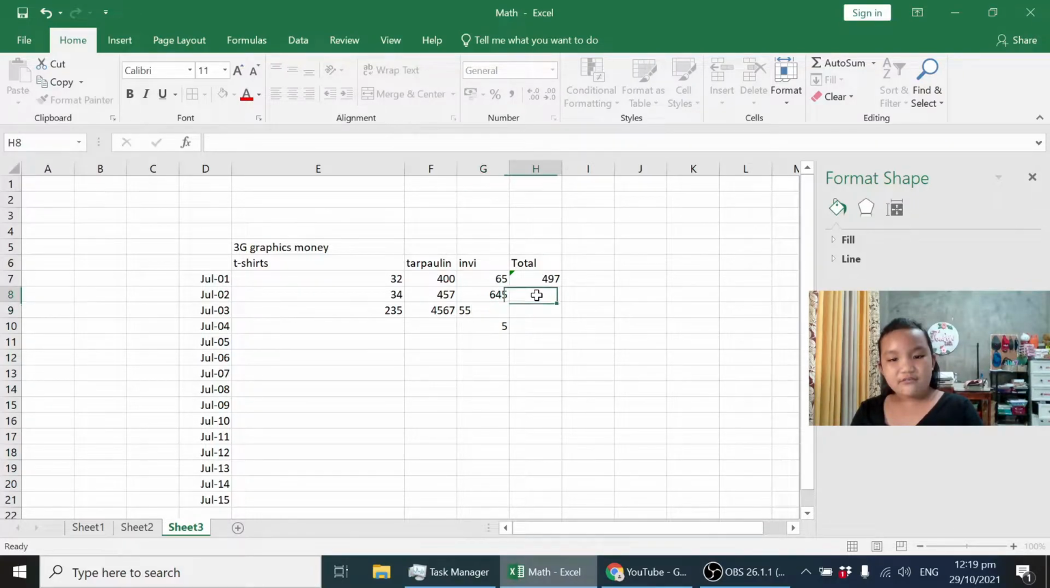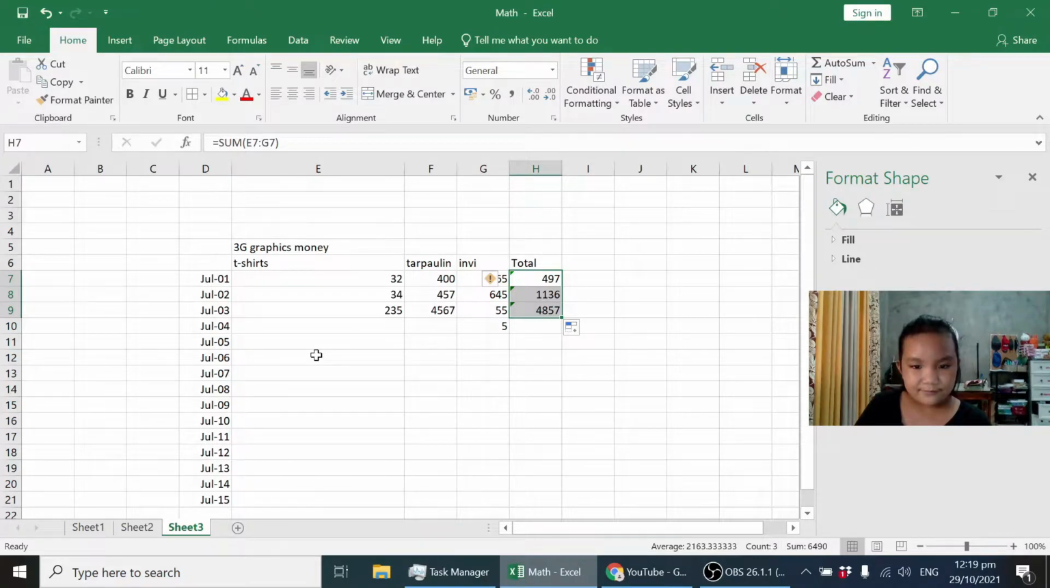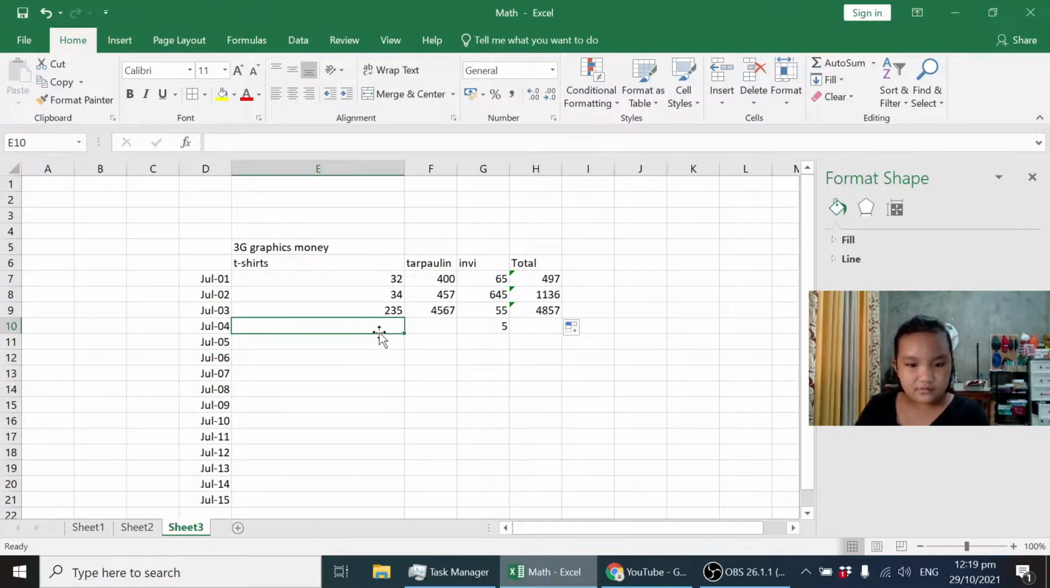To make it easier rather than putting it in individually, you press this thing. You see that? There's this cross again. Then you do this. Then you get your results. Yay!